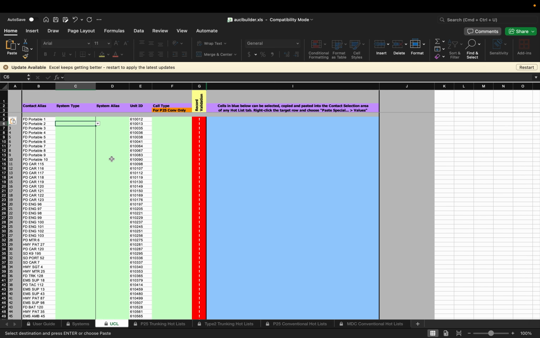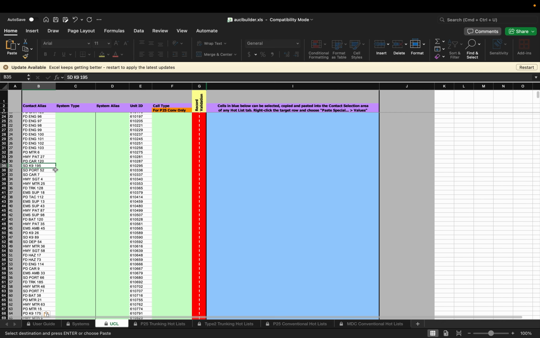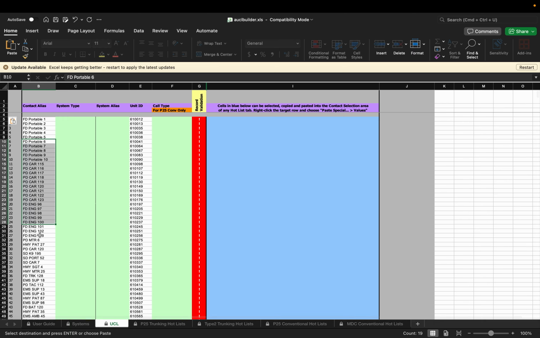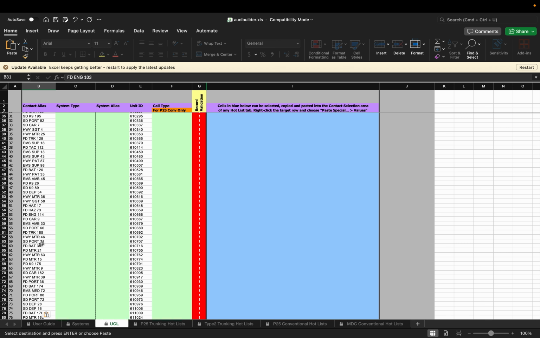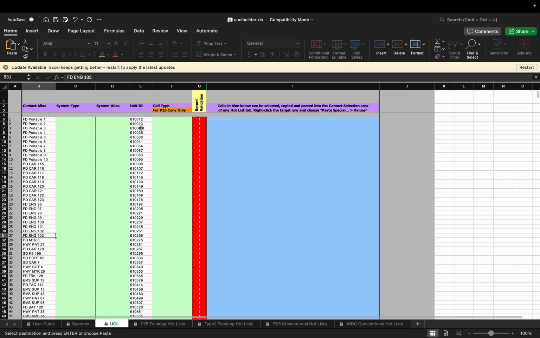Okay, I have gone ahead and imported some sample data so that we can look at what's going on here. Over here on the left, like I said, these are all of our contact names. We got some portables, some police department cars, some fire engines, and then a whole bunch of other names. You can put whatever you want in here. I believe the limit is 14 characters in CPS, so just keep that in mind. Try not to duplicate names, but it will allow it. And then over here is the associated unit ID. This is whatever your radio's ID is.